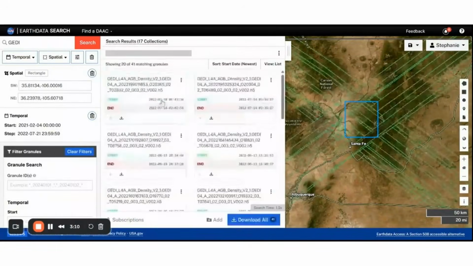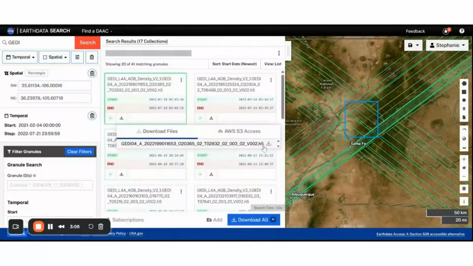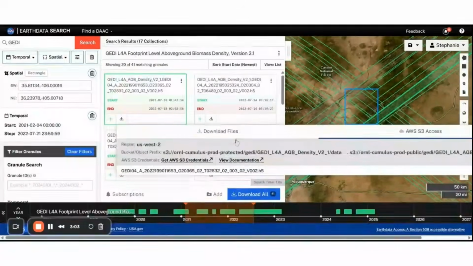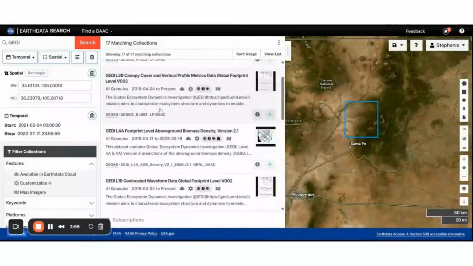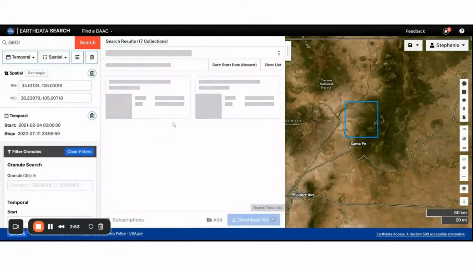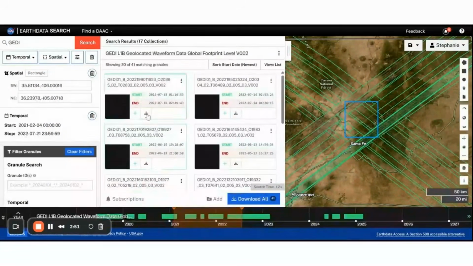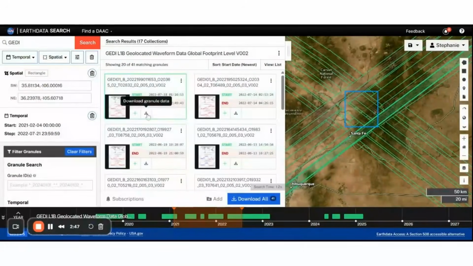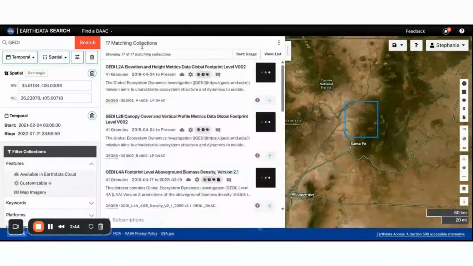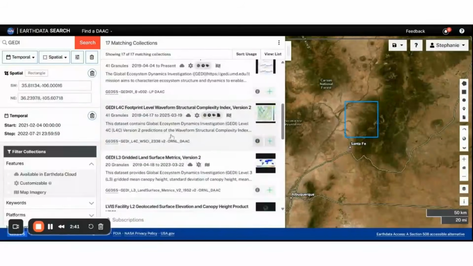Other tutorials can go over AWS Access for bulk download, but the Level 2B and Level 4A, Level 1B, and Level 4C waveform footprint products, so basically all the HDF5 datasets, show up in the same way, where you're just seeing the outline.